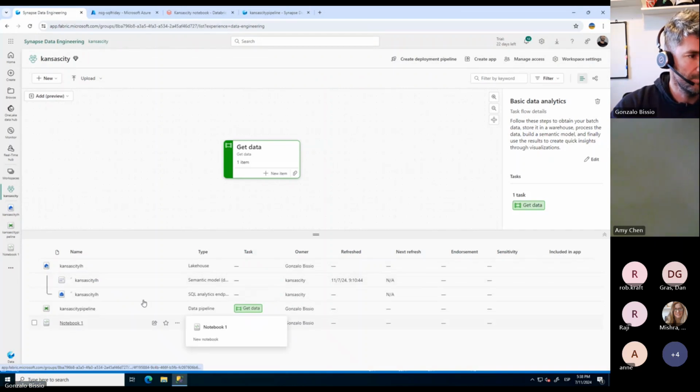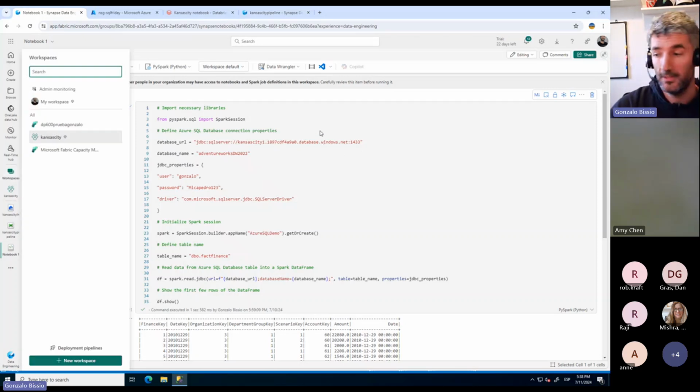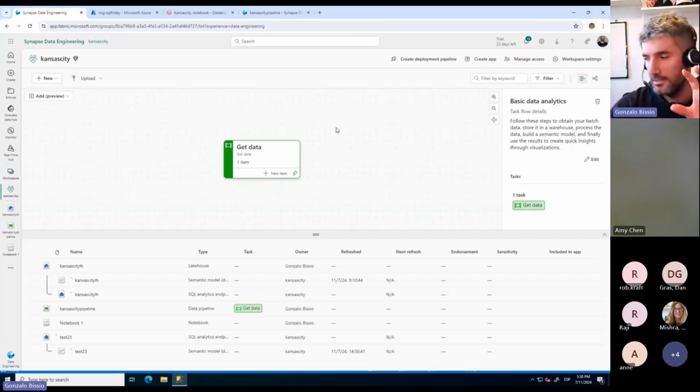Here, I created a notebook. First, let's go and enable the private endpoint within Fabric. Basically, you will have to follow some steps. It's very easy, honestly.